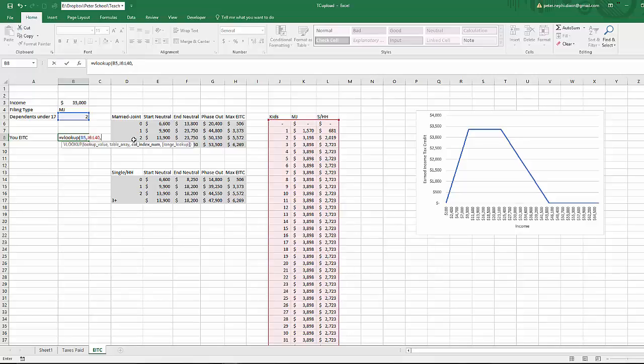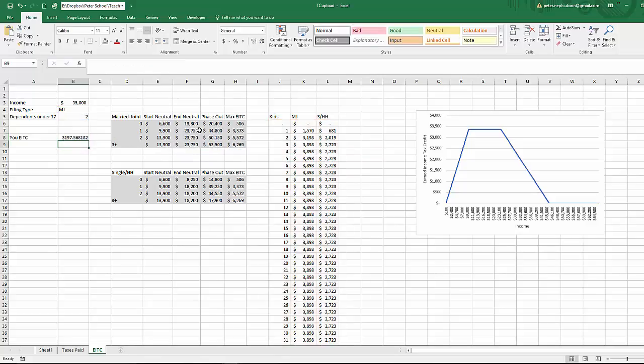What we're going to say is, if your filing status equals married joint, then you're going to pull from the second column, so give me a 2. If not, give me a 3, because if you're not filing married joint, you're either single or head of household, and therefore you're going to be pulling from this third column. And then last we're going to put false, and this will give us our earned income tax credit for this particular person.